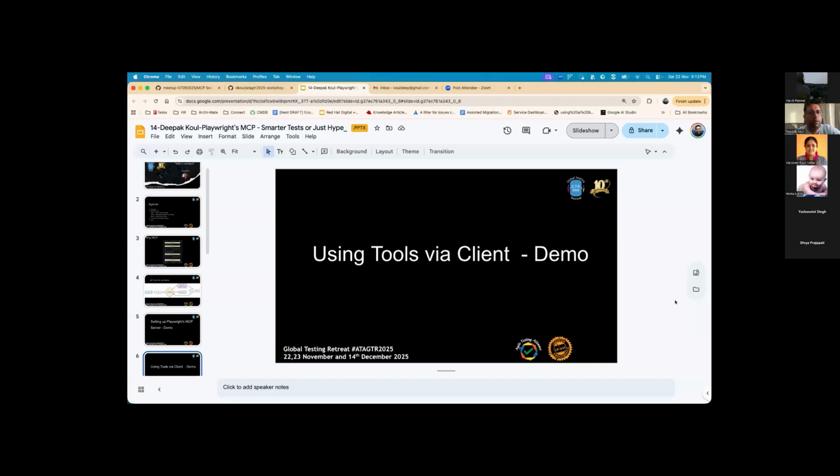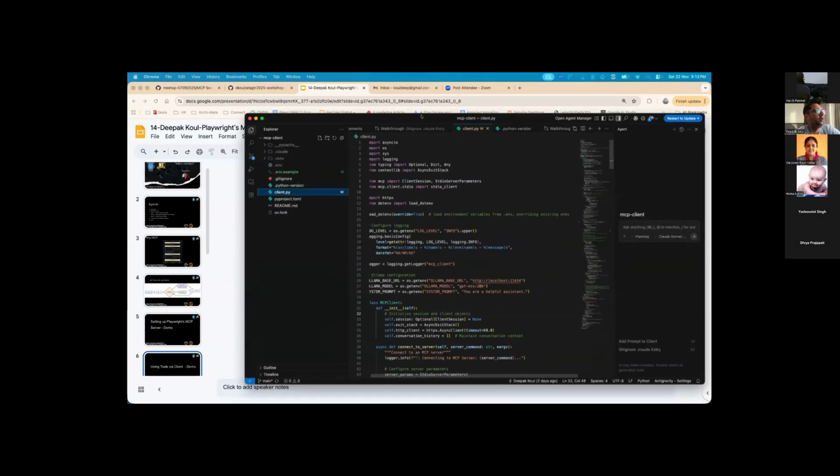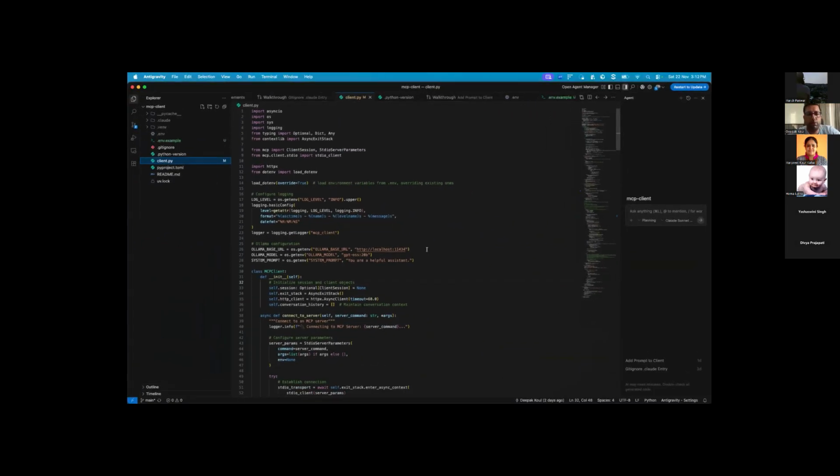Okay, let's see now. This is my code, let me pull it to this side. Can you all see my code screen?